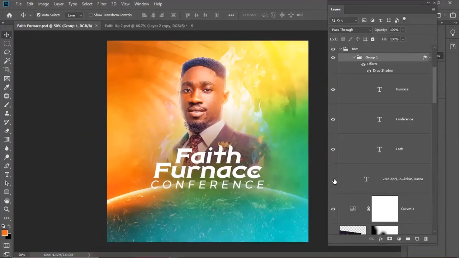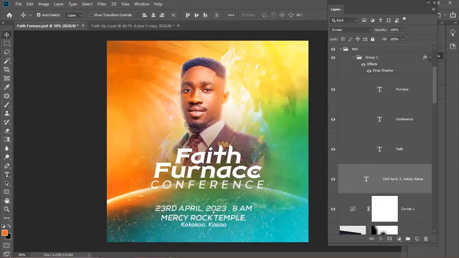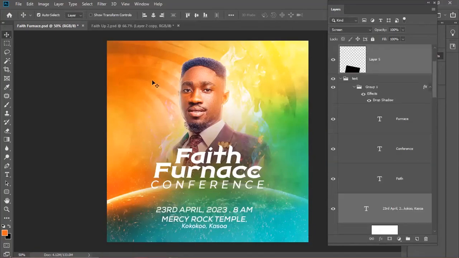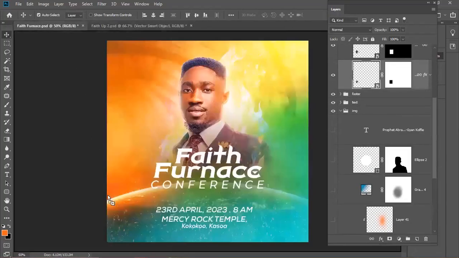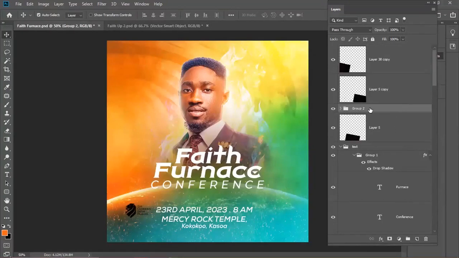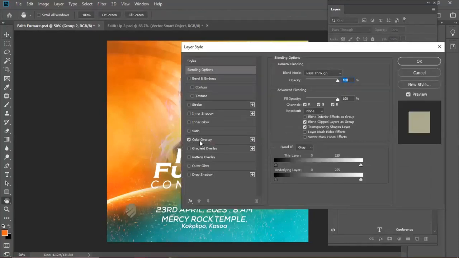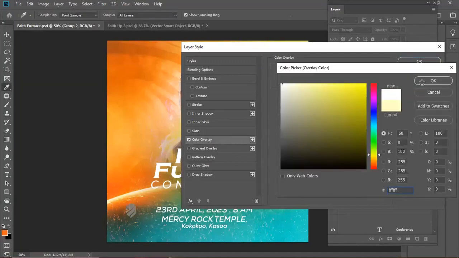So I think we can quickly move on to working on these other guys. So let me steal the logo and all the information, those things. Let me Control G it, add it to the text layer. Double click to bring in the color overlay. Select white. Okay.